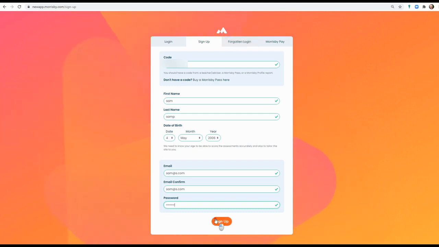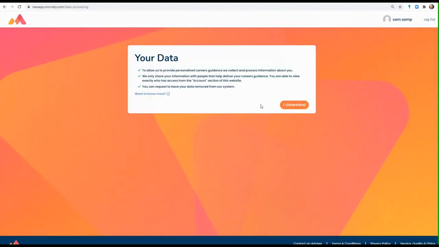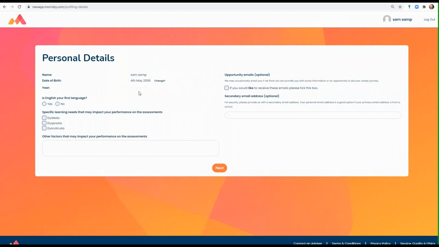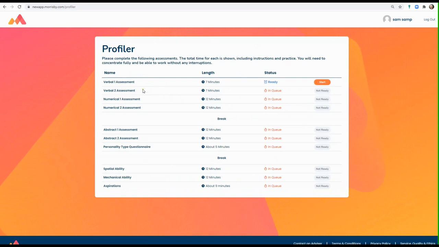Clicking through the sign up, there's a page talking about their rights and our use of the data, and we're asked to confirm a few bits of information. I'm actually going to say that I'm in year 10 here, so I've been put up a year, and you do have to say if English is your first language. It's the only piece of information that's required. If they use a secondary email address, that's handy in terms of password recovery, but not necessary. Click on next, and we go into the profiling screen with the first assessment ready.